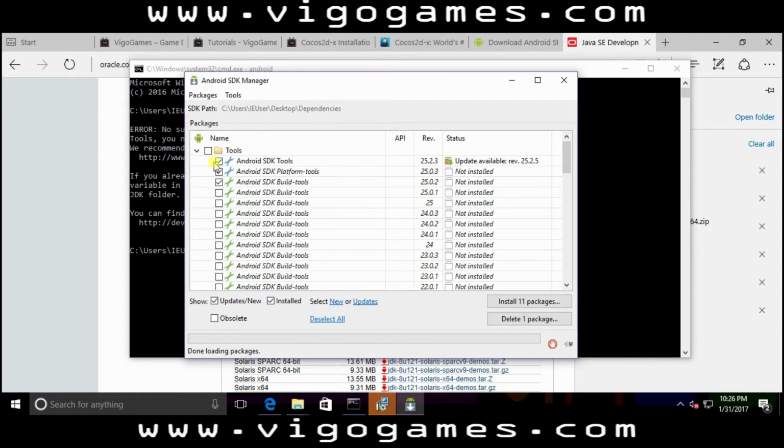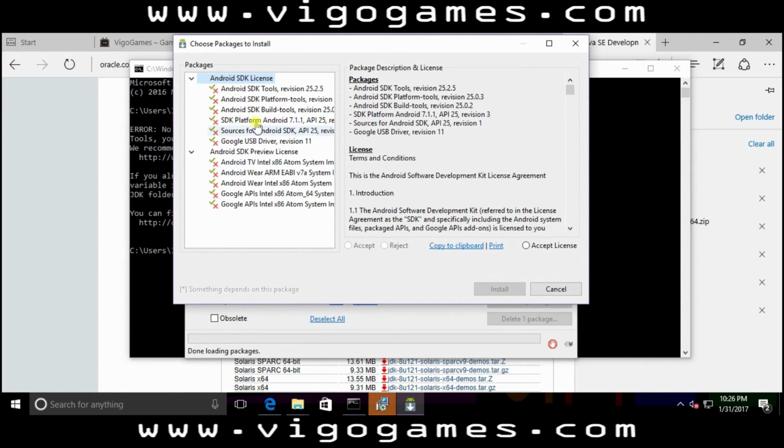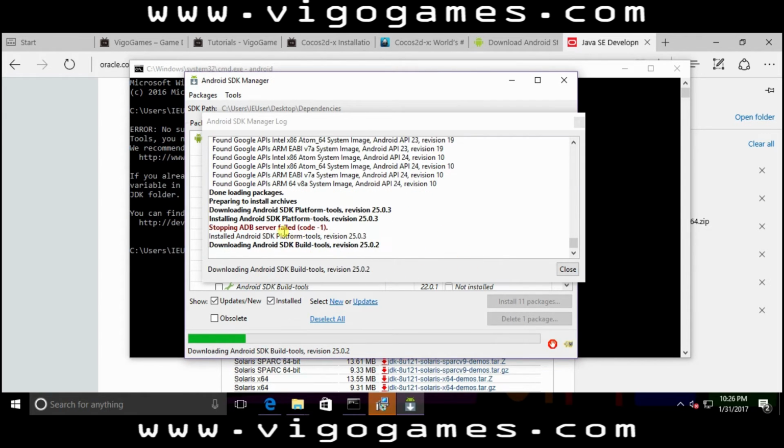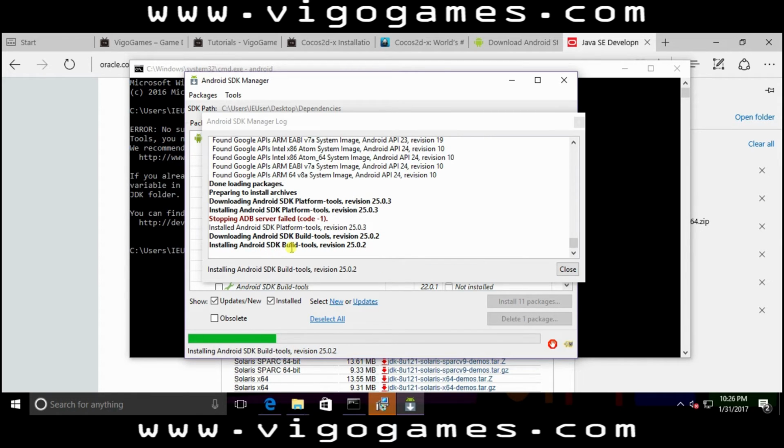So we want to have these three here selected and just hit install 11 packages and accept license, install, and this is going to go ahead and do what it needs to do to get the Android SDK build tools installed on your system. So we'll wait for this to finish real quick.